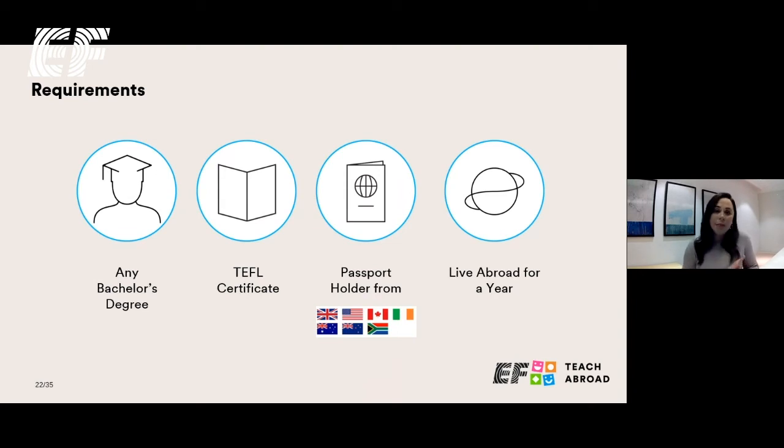Because of government restrictions on the visa, we can only accept applications from the 7 English-speaking countries. So that's the UK, America, Canada, Ireland, Australia, New Zealand, and South Africa. And of course, you need to be prepared to live abroad for a year. But if you do, it will be the best year of your life, I guarantee.